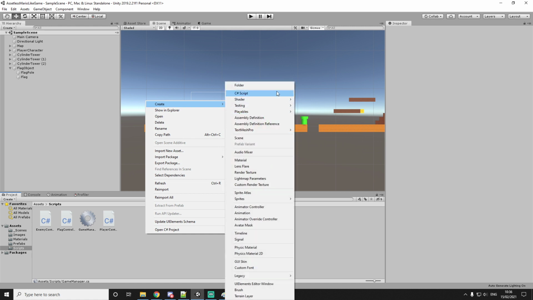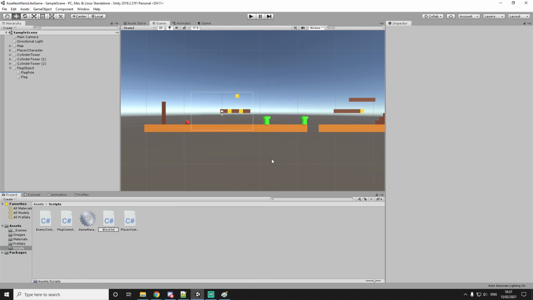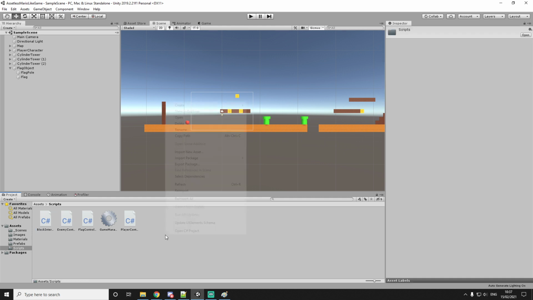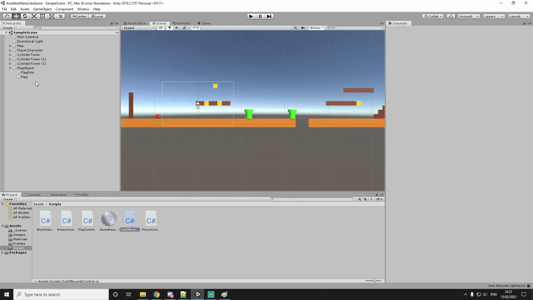What else would we need? We need a block interaction. So this is something that will handle our block states. Actually, since we can fall, we need something that will control the falling. So we will need an out of bounds control. And while we're at it, we can actually create our out of bounds object.